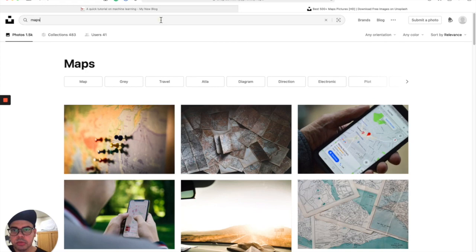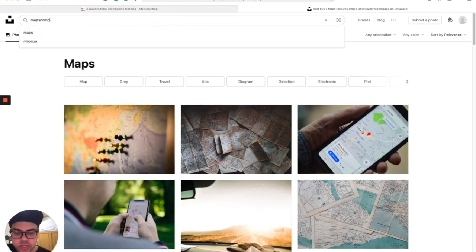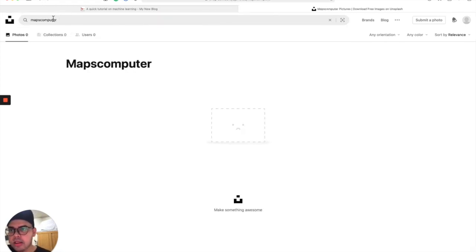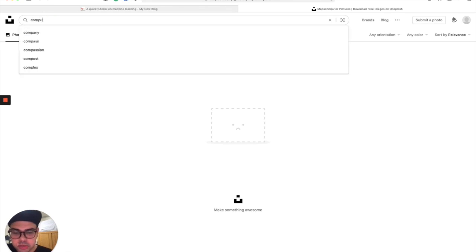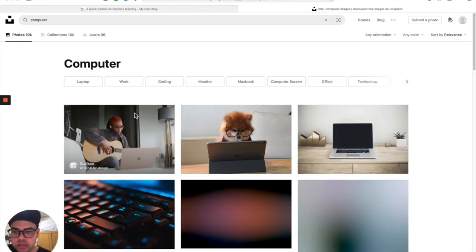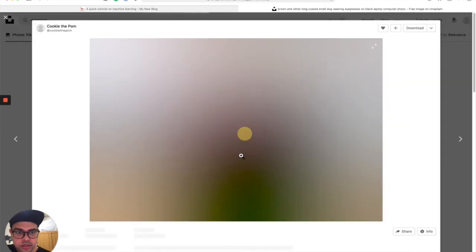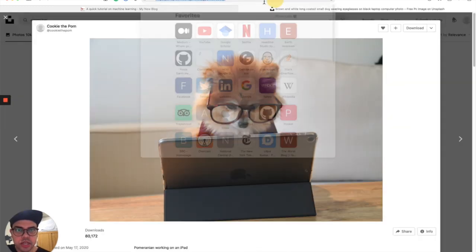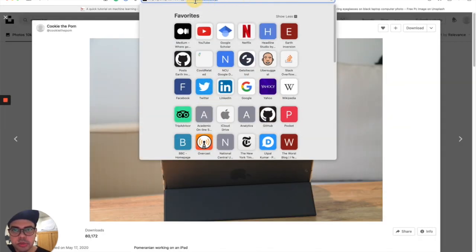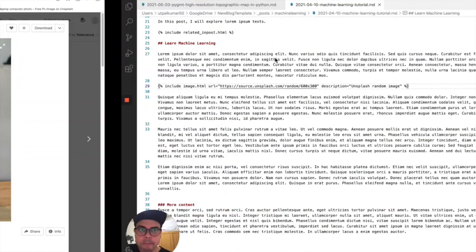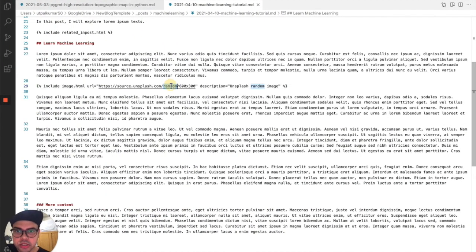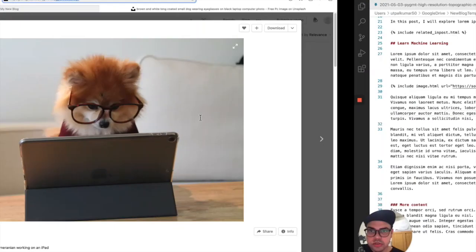We can in fact find some images. Let's find some image of computer, not maps computer, just computer. Okay, so let's use this one. We have the ID here, so let's copy the ID from here, come back here to the blog post. Instead of the random, we change it to the ID, and Unsplash computer image. Let's change the description of it, and that's it.